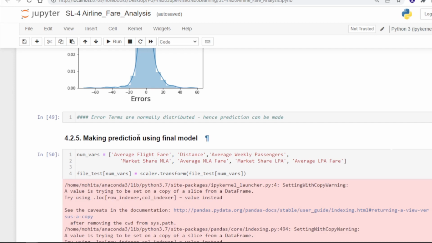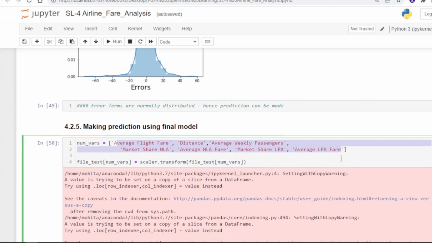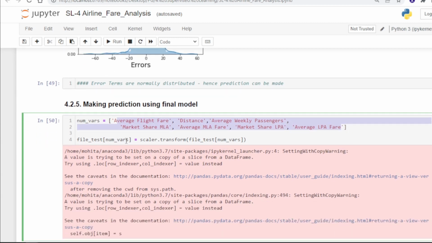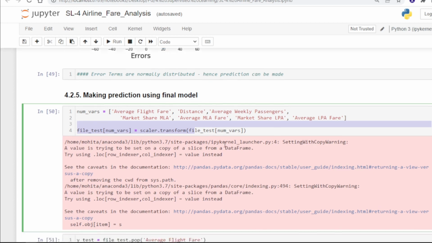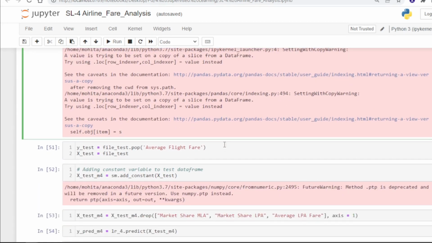Now making the prediction using the final model. So what we will do is again define all the columns, right? File test of num variable equals scalar dot transform function, in which we are passing the file test of num variables, or we can say num variables of file test, right? And then finally we are getting the x test and y test. For y test we are getting file test dot pop of average flight fare, and x test of file test.